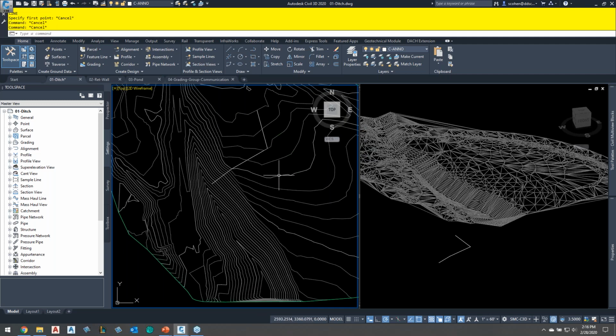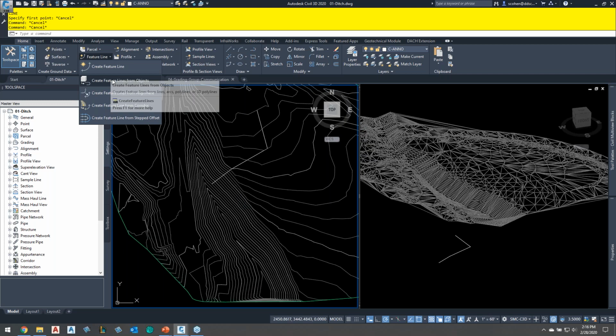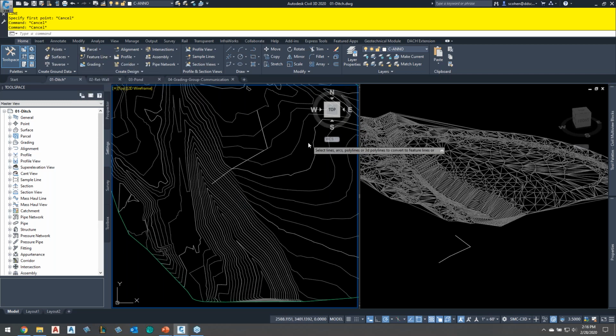So I want to make a ditch out of this, a 2-foot swale. All I'll do here is, the first thing I'll do is go to the Home tab, Feature Line, and I'll create a feature line from Objects. Again, when you don't know what to do, look to the command line window. This is a polyline, so I can pick it from the drawing. So I'll go ahead and select it, press Enter.